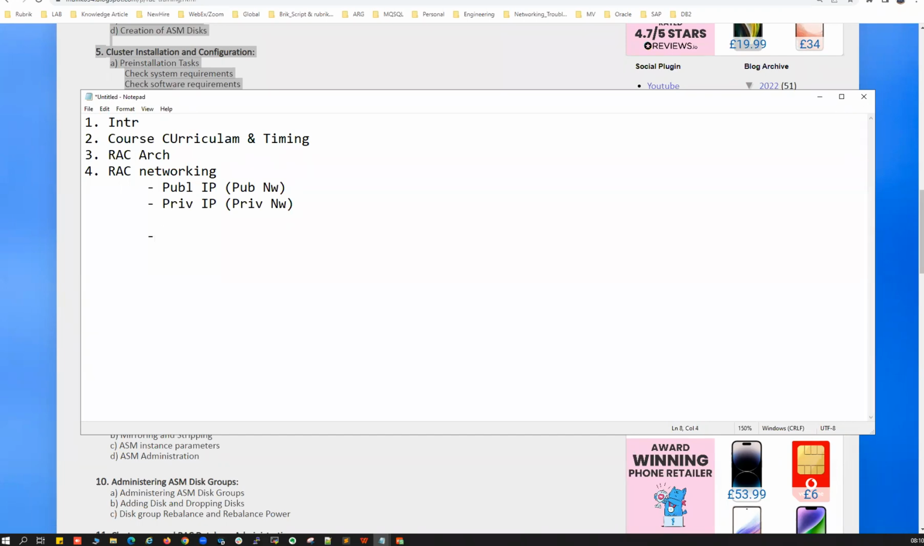We understood about our node IPs, or typically we can call them physical IPs. And we started understanding node VIPs, which you can simply call VIPs, and scan IPs. Again, those are nothing but VIPs. So these are the IPs that are needed.